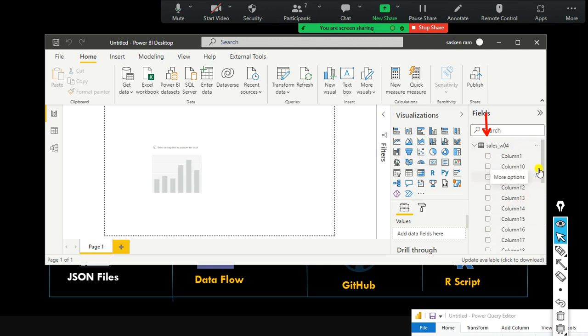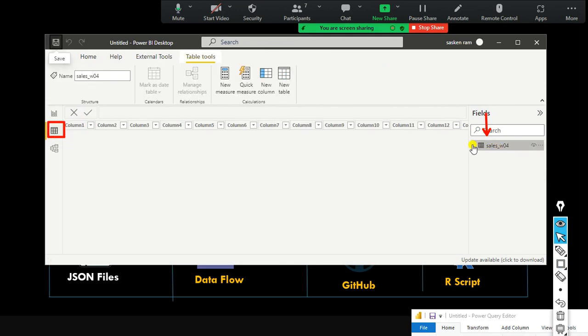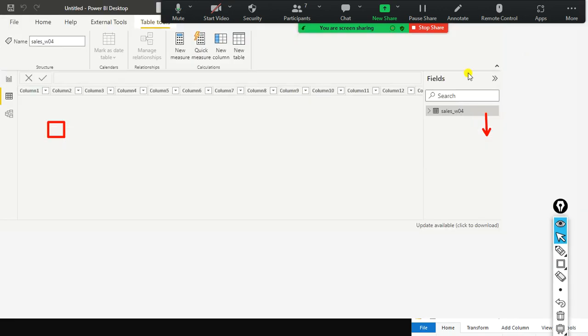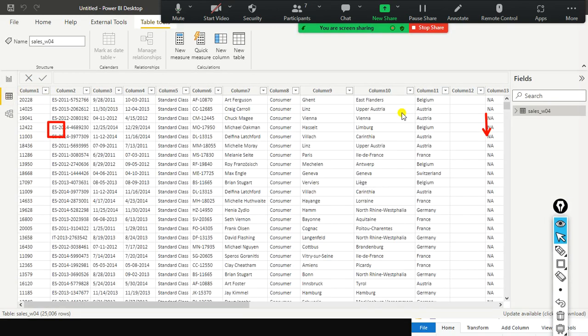Okay. Next step is, how can I see the data that are part of each and every column? That is where this icon is useful. This is called your Data view. So what you do is, you just click on this icon. Look here. Here also you find sales_w04, and you need to wait. You need to have a lot of patience. The moment you click on this Data view, you will not find any data. That means it is trying to load it here. You need to have patience. Don't think this table is empty. Okay, wait for some time. Look here, it took some time to load.